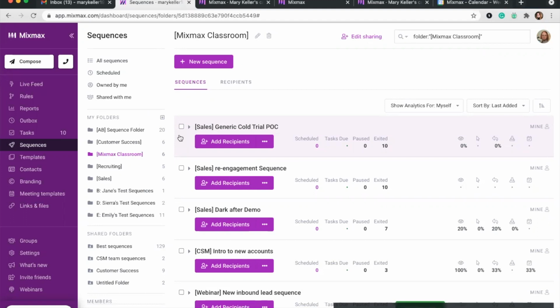That is a crash course in Mixmax. There's other features here that you should definitely explore. And also even more features within sequences that we weren't able to touch on, like using tasks and things like that. So definitely explore those things if you have the right seat type for that.